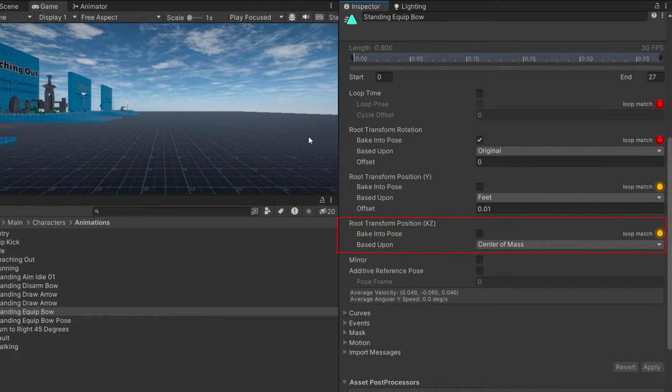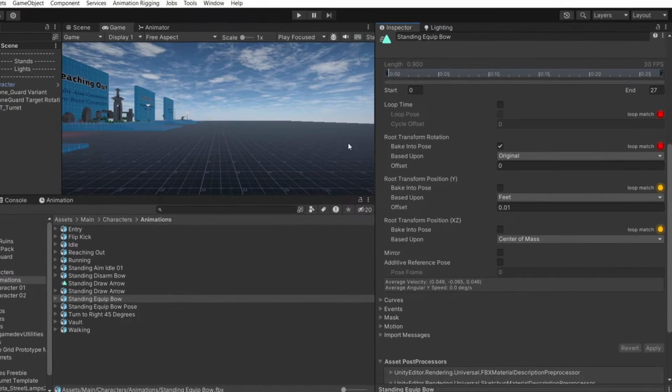And finally, the root transform position XZ. Bake into pose here is used for idles to prevent drift, maintaining the original position for smoother transitions.